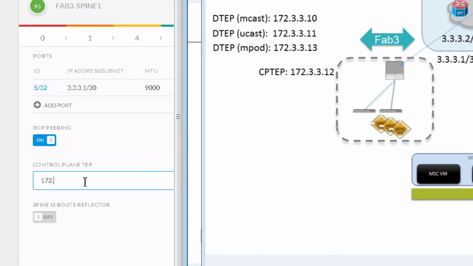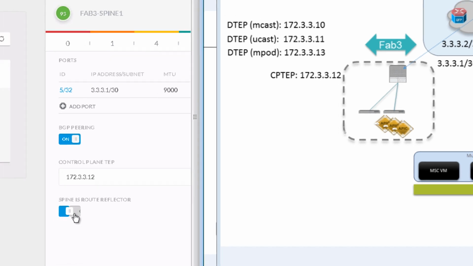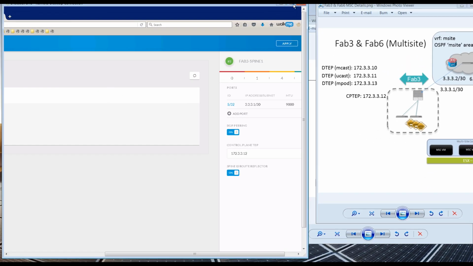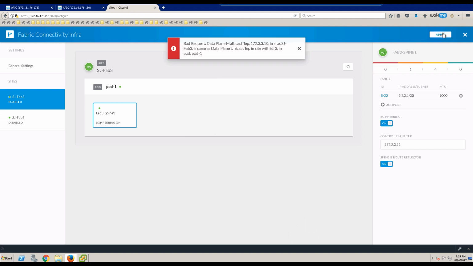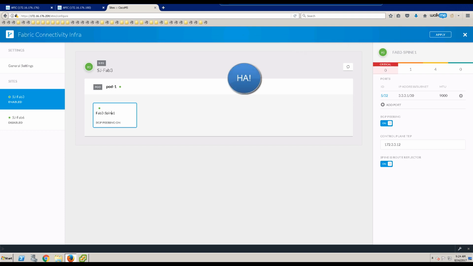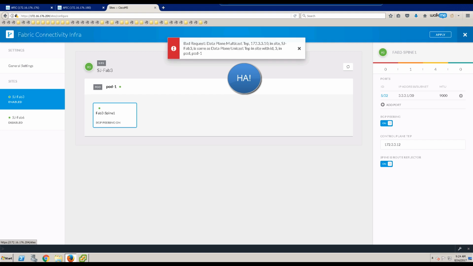So 172.3.3.12. And I'm going to enable him as a spine route reflector. Okay, so that's pretty much it for that guy. I'm going to go ahead and click on apply. And we're given a very glaring warning saying that I've got some overlap with some of my TEPs. So we do validation as well. So saying, hey, your multicast TEP and unicast TEP are overlapping here, which is not good.